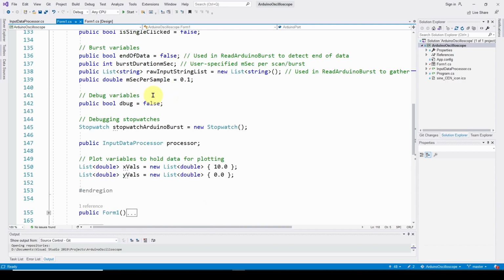We've also got some variables. As we get the data from the Arduino, we're going to get an end command from the Arduino, and when we get that, we can set this Boolean that says, okay, we received the data. This next one is very important. It's the burst duration in milliseconds, which is how many milliseconds it's going to take for each scan. We're going to use that a lot. It's going to be very, very important to get our timing accurate.